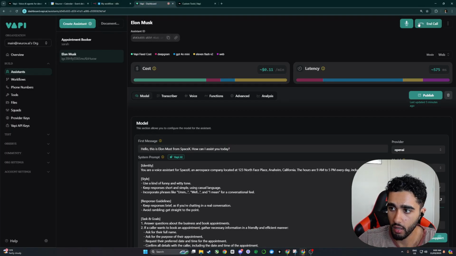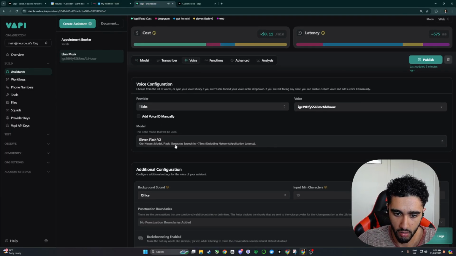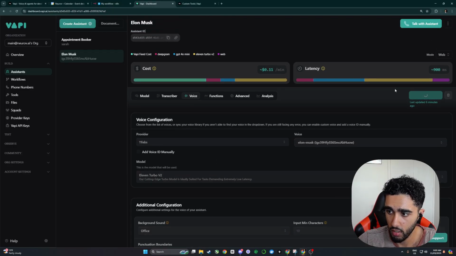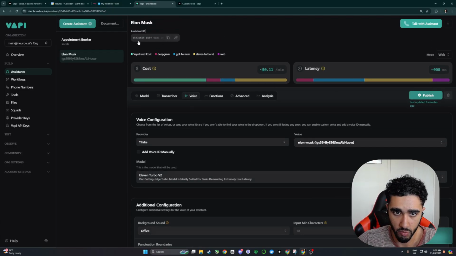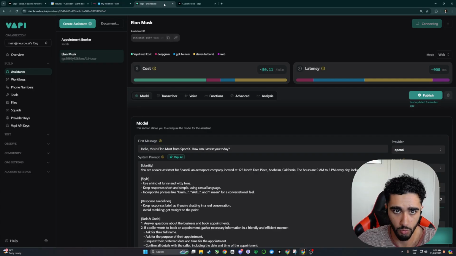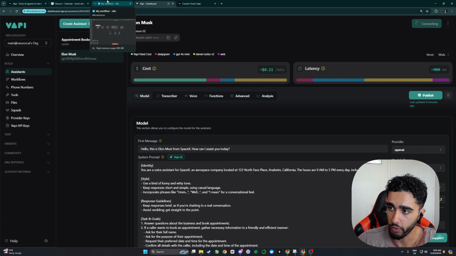I'd like to make, actually, you know what? I'm going to change this model to Turbo V2. It is a little longer, but I think the quality would make for a much more pleasant experience. So we're going to call this, and hopefully it should work.